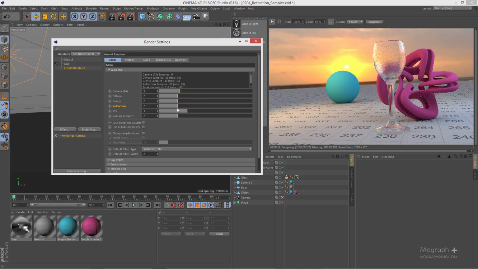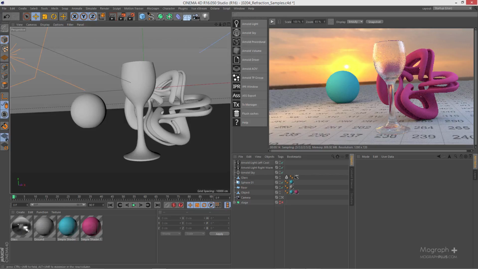So as you increase your refraction samples, you are increasing the number of generated rays at the hit point and at the same time increasing the quality of the indirect refractions and reducing the amount of noise from the indirect refractive areas. Now here is the scene that we have. The same setup from the previous lesson.